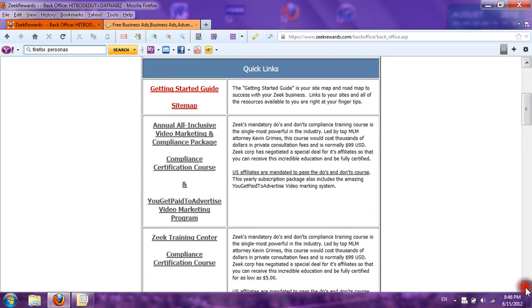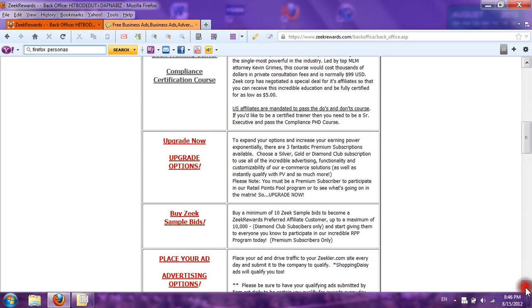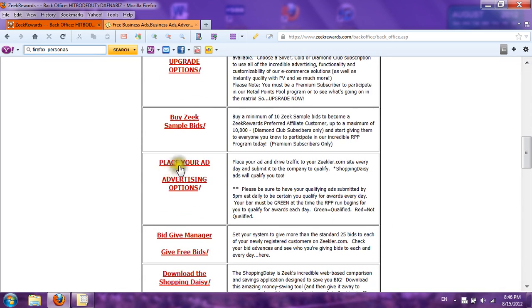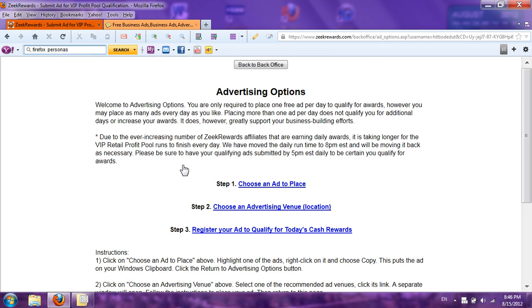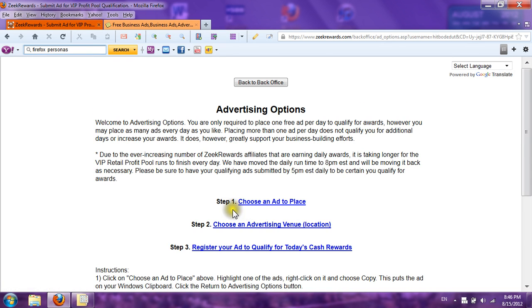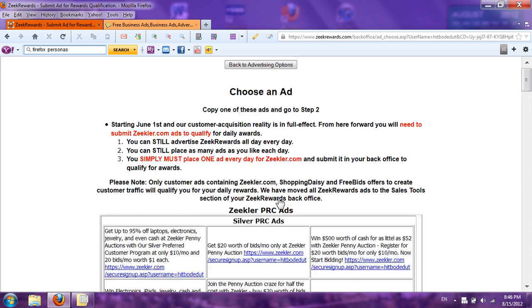Scroll down till you get to place your ad. Now we're going to click on that. Now we give 3 choices. We're given 3 choices here, and we're going to choose an ad to place as our choice.